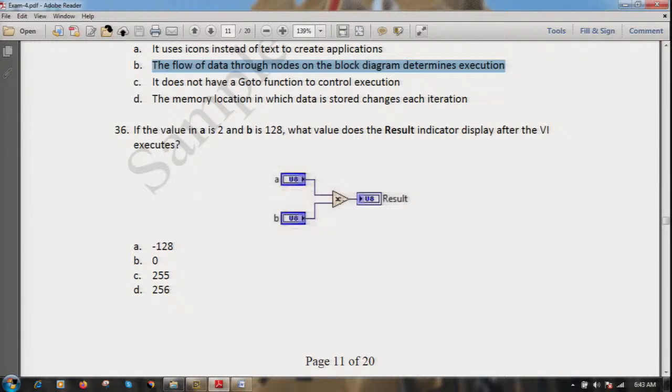This one is a tricky question. So you have to see the range of U8. The range of U8 is 0 to 255. When you multiply 2 with 128, it gives 256. Now it exceeds the range by 1, so the value would roll over and the answer would be 0. So the correct answer for this is option B, 0.